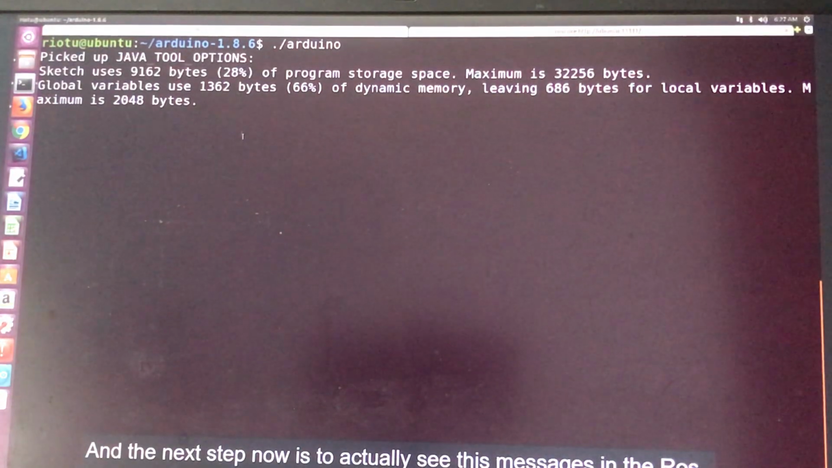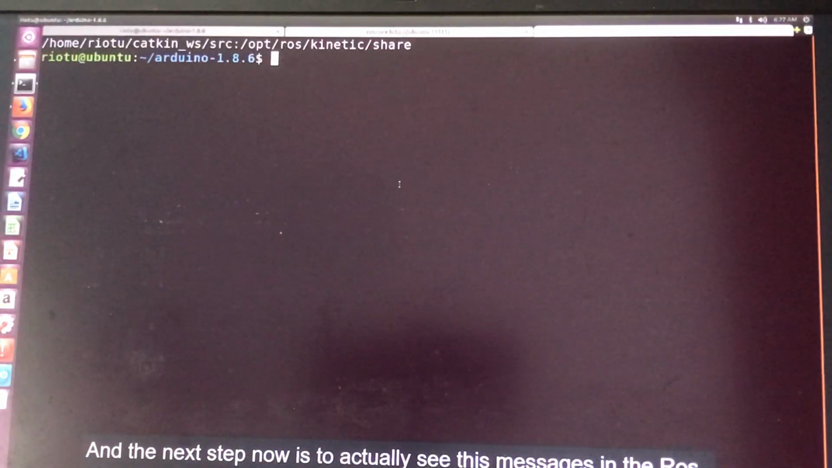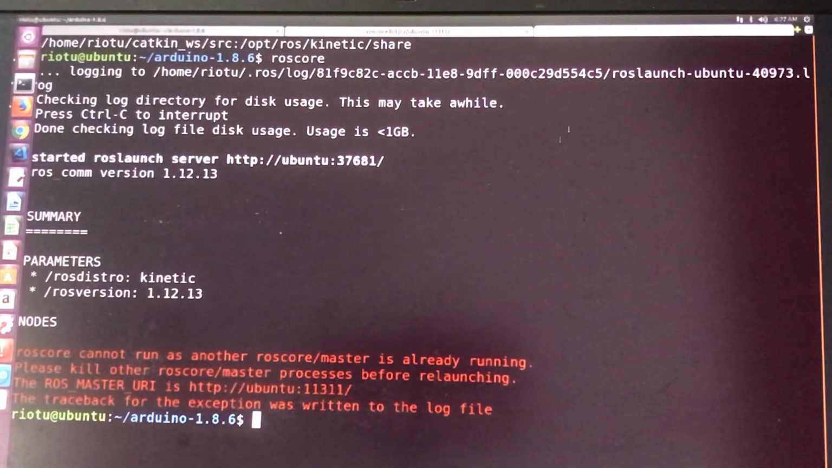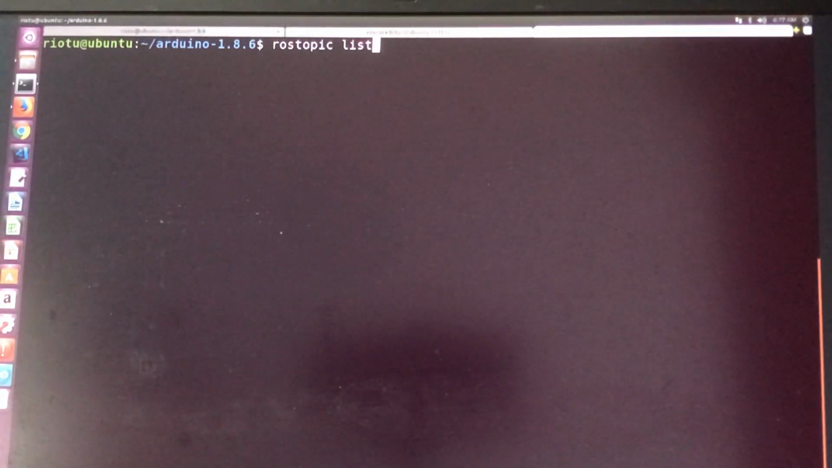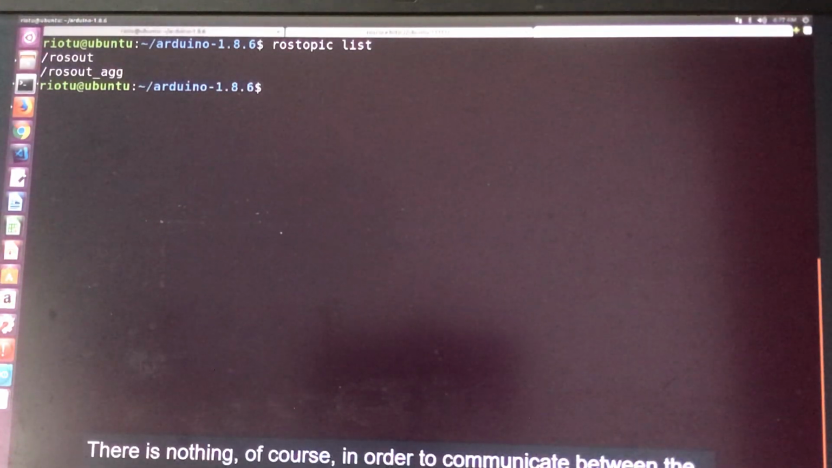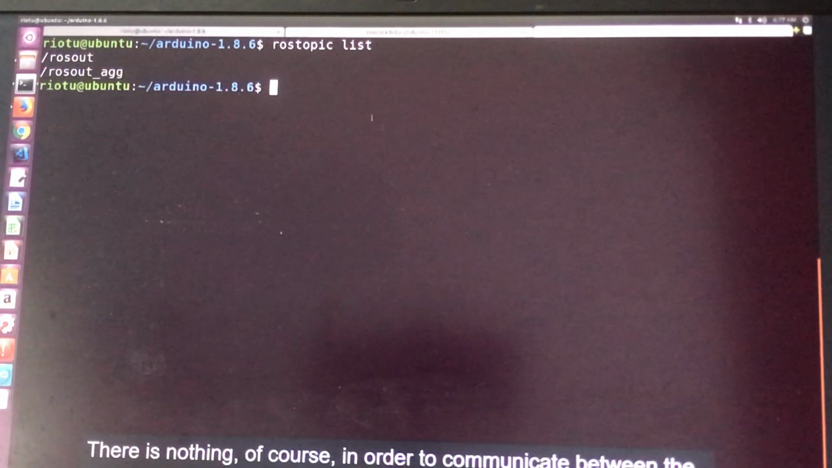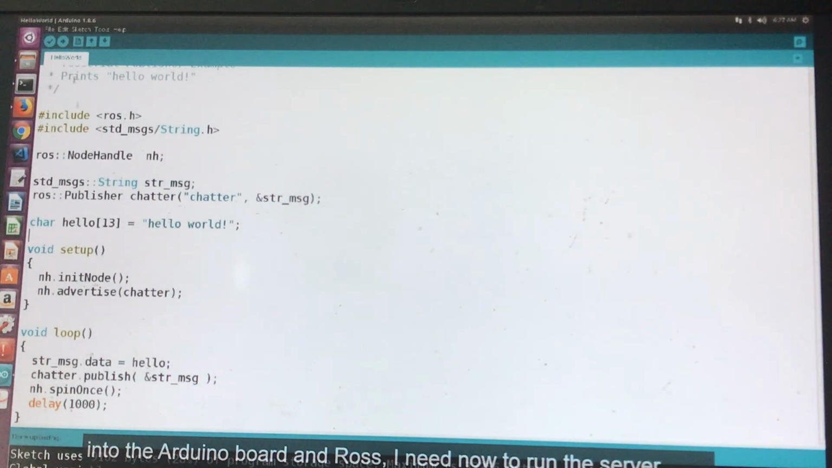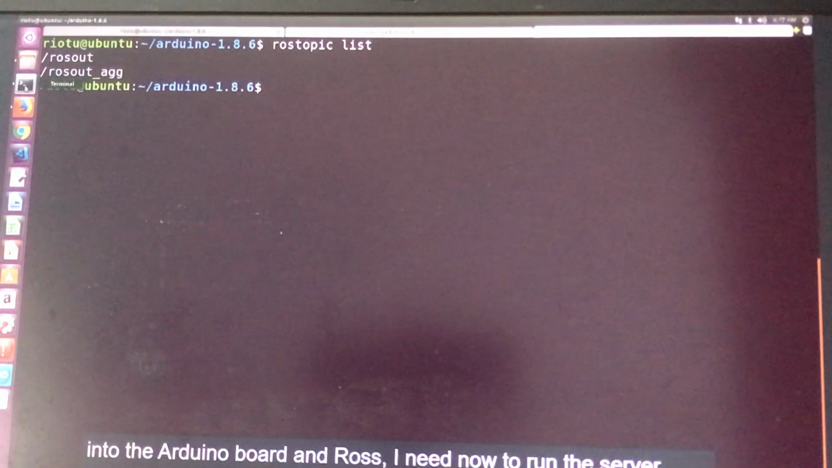The next step now is to actually see these messages in the ROS ecosystem. So let's do ROS now. roscore is already running. If I do rostopic list, there is nothing. Of course, in order to communicate between the ROS program that I have uploaded into the Arduino board and ROS, I need now to run the server application.